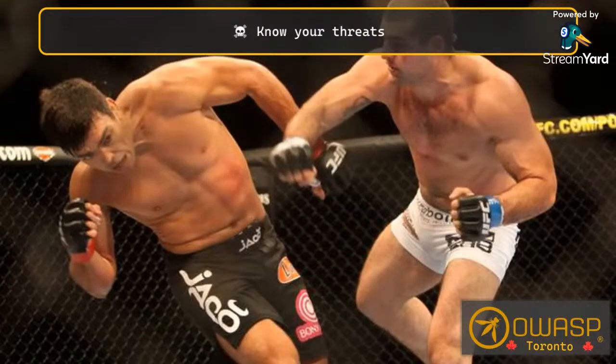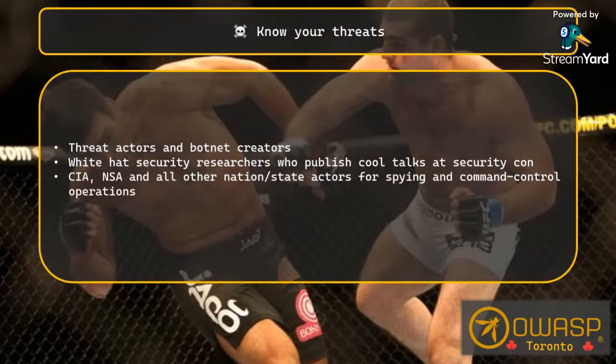So yeah, know your threats. What are the threats out there? Who are the people involved in the whole IoT security sector? There are threat actors, botnet creators, people who create malware and dangerous cyber weapons, and white hat security researchers, good people, which we are all gathered over here. The good people also submit cool talks at DEF CON and places like that. So all the research is out there for you to explore.